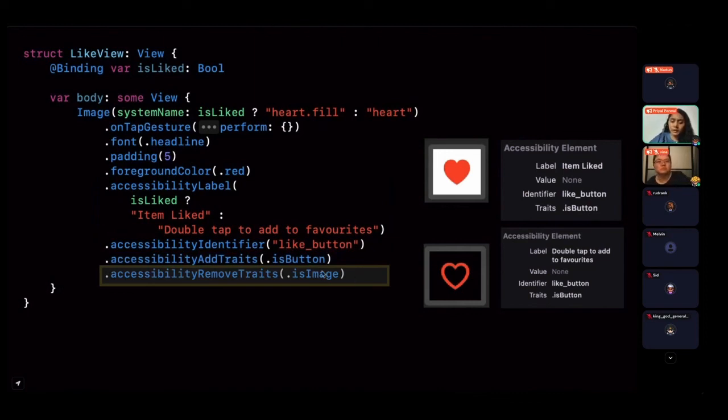We can remove the unused trait from this element, and we can just say accessibility element remove traits dot is image. So now the final accessibility element which we'll be having for this view is what we can see here. It will be having a label of item liked, it will be having an identifier associated with it, and it will also be having the correct trait which you need, which is button. So in this way we have made all our subviews accessible inside our view hierarchy.